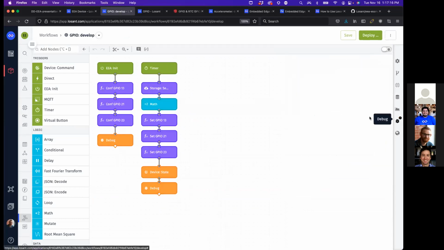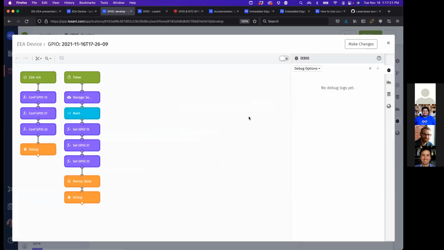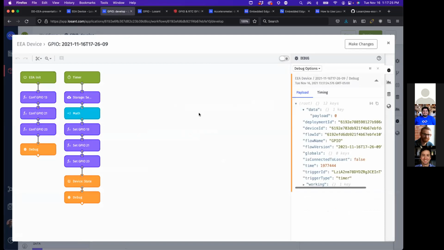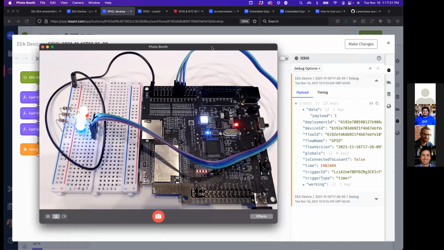So let's open the debug window for this device, and we'll see some data coming in. My timer is for every 5 seconds, so we'll see there's a payload right there. And then I also have a live window of this thing going on. I can wave my hand in here. You can see I'm not cheating. But every 5 seconds, it's going to turn these 3 LEDs on by essentially writing a 1 to the GPIO or writing a 0 to the GPIO.